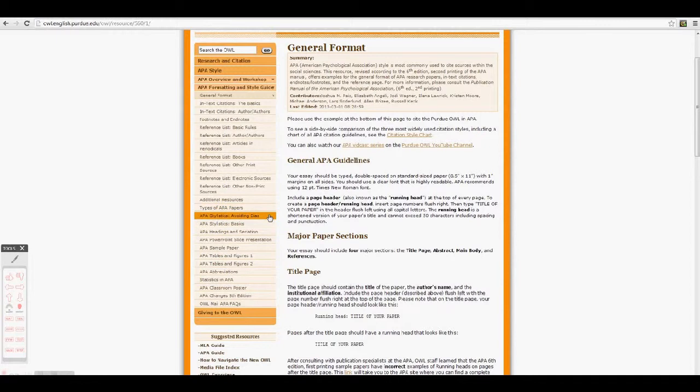There's also the types of APA papers and then some stylistic information, including avoiding bias, basic stylistics, how to do your headings and seriations, how to create a proper APA PowerPoint slide presentation, and the sample paper. You've also got information on tables and figures, both 1 and 2, how to do APA abbreviations, and how to put statistics in your APA.